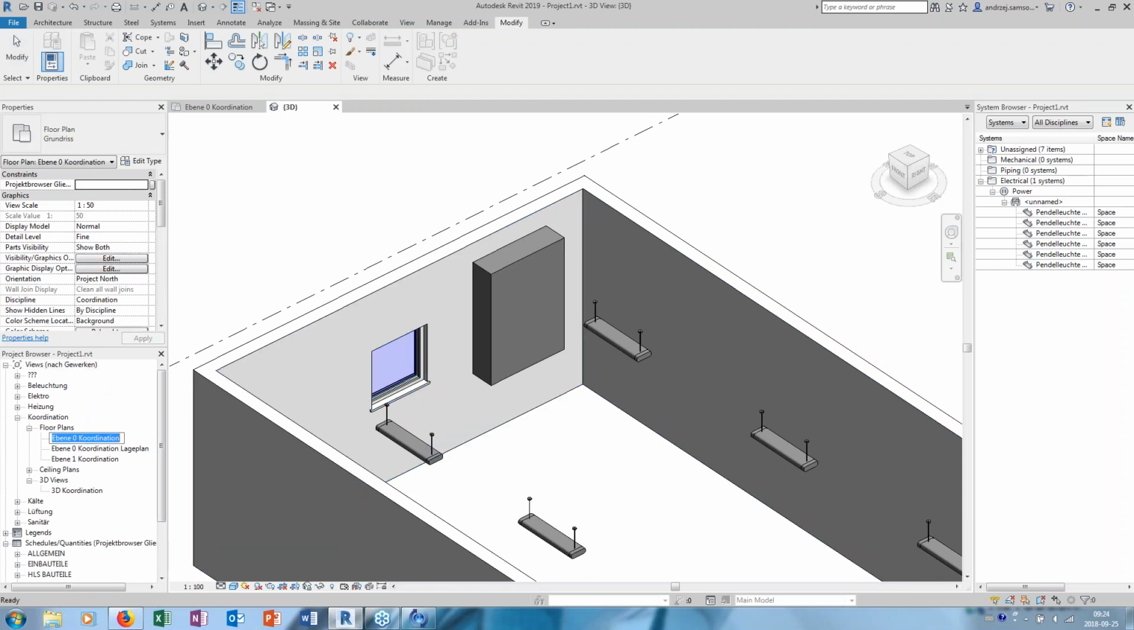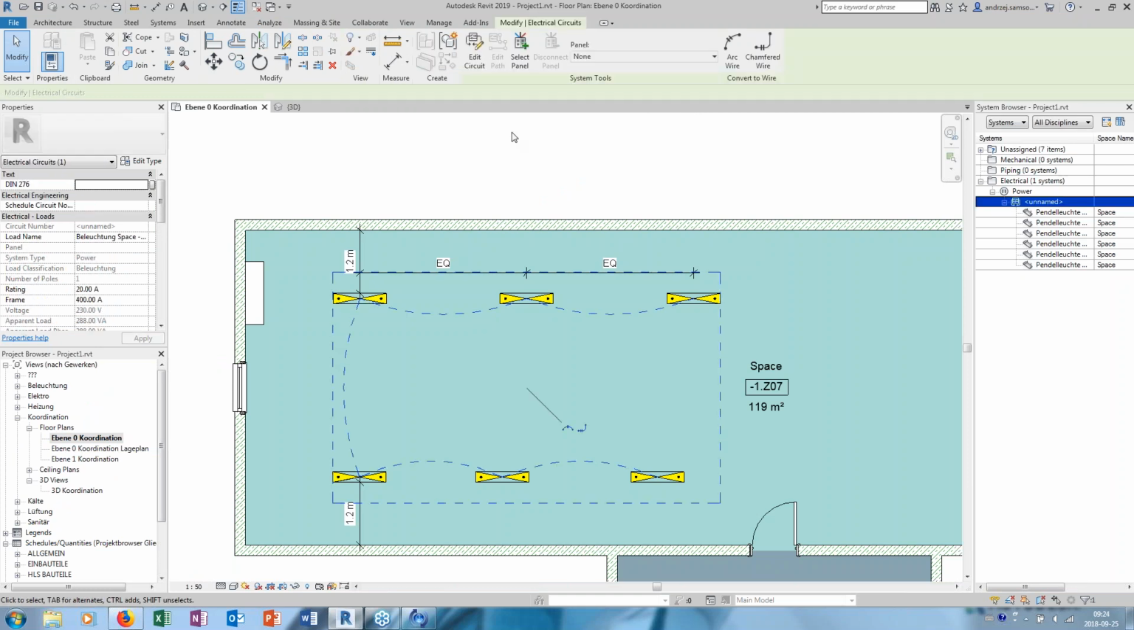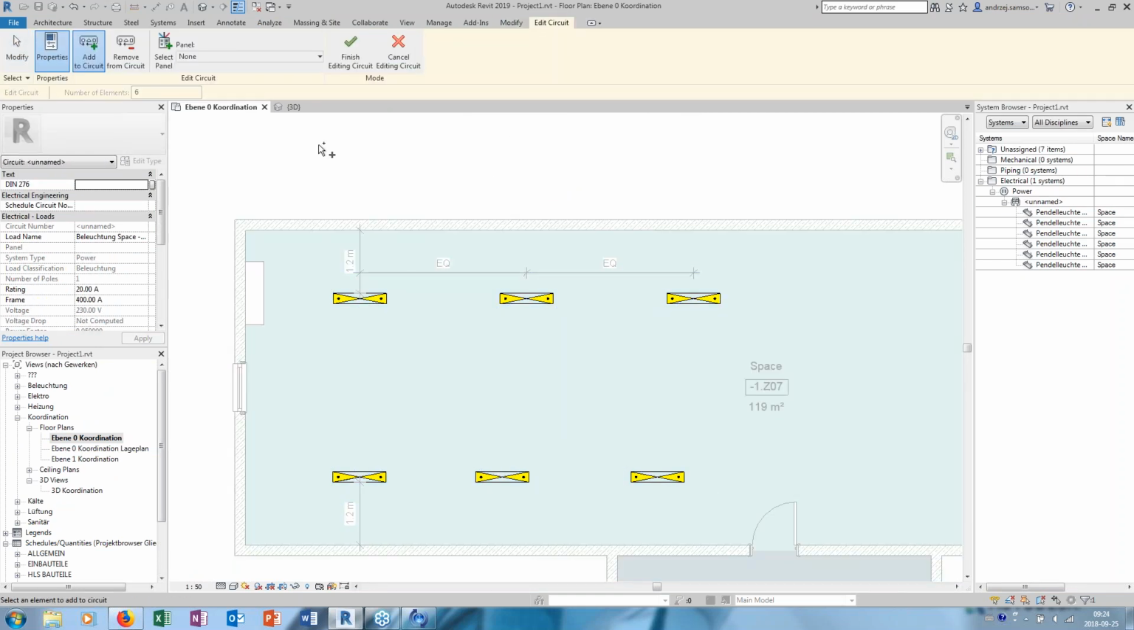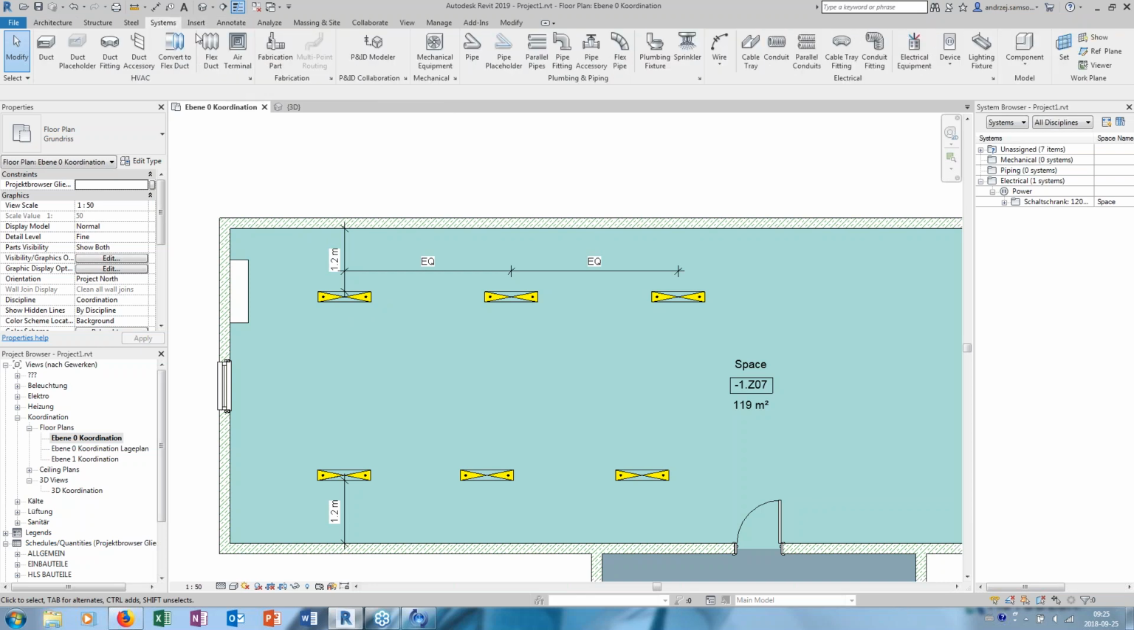So what I'm going to do now is open my floor plan again and edit my circuit. Select panel, add to panel, and it's already added. So this is already in a system. Next thing I can do is add some sockets, because there's another thing which you can add to it. I'm going to go to systems, device.